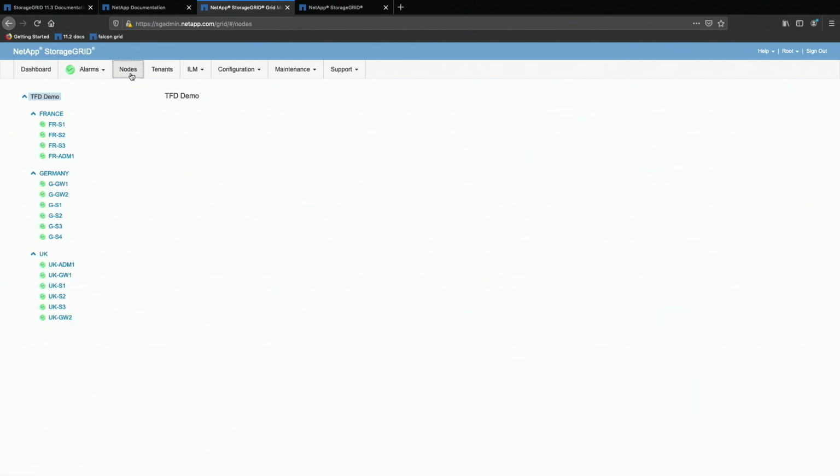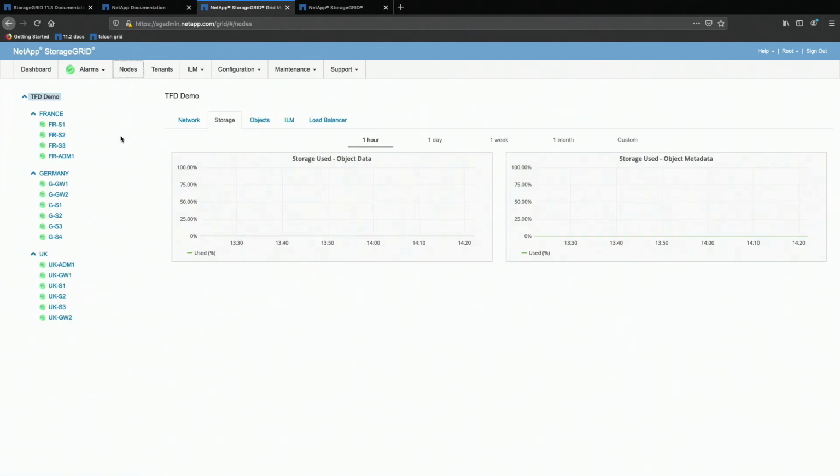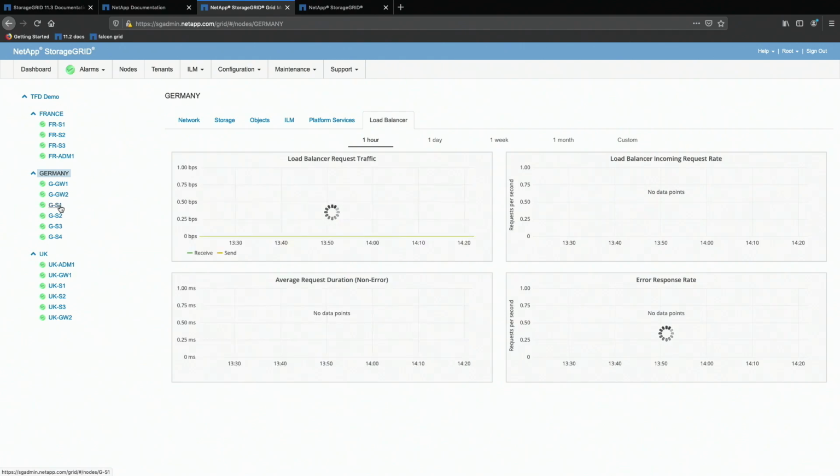If we dig into our nodes view, we can then see how everything is distributed. So I can take a look at things from the grid perspective, from the perspective of a single site, and then I can start drilling down into my individual nodes. So in Germany, for instance, I've got 2 of my gateway nodes, which are really load balancers. I've got 4 storage nodes. In the UK, I've got an admin node. I've got an admin node in France. And then I've got more load balancers as well.